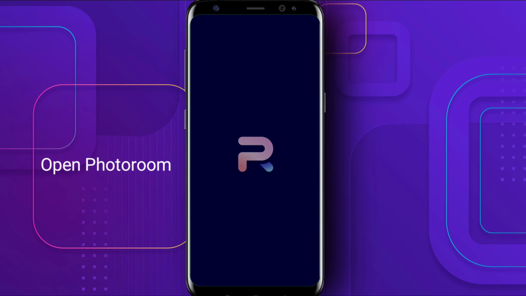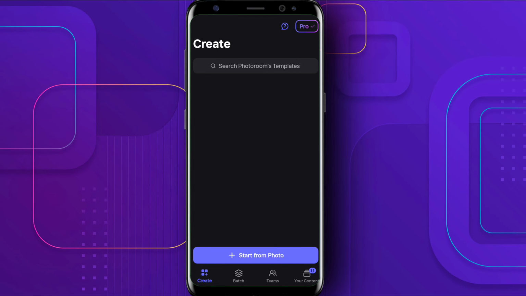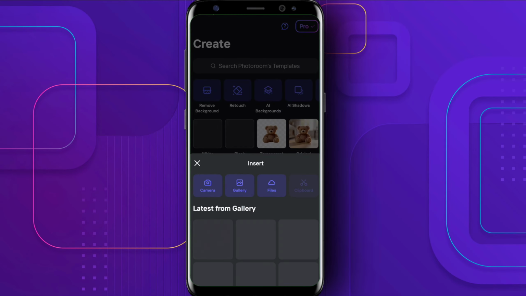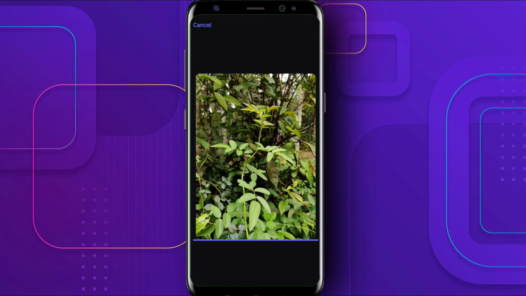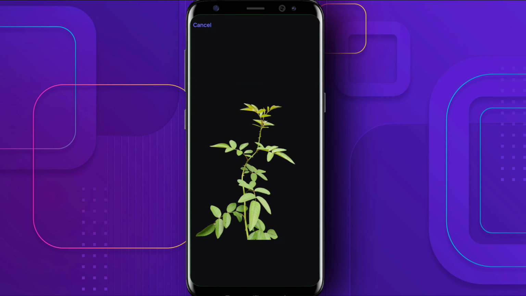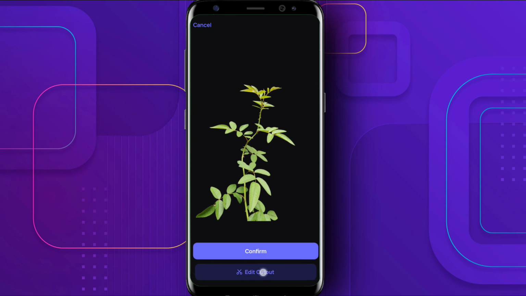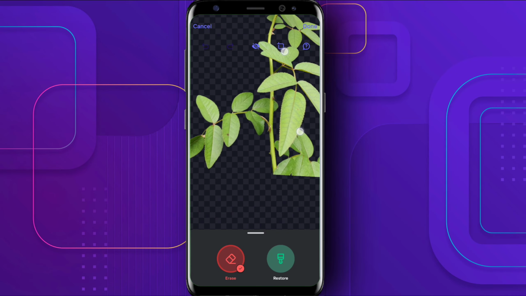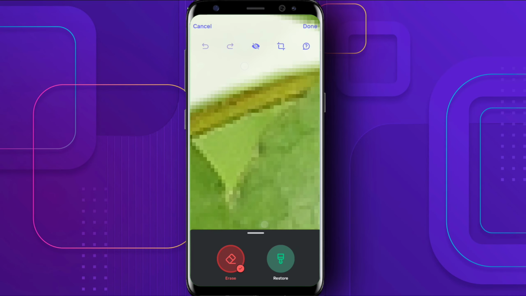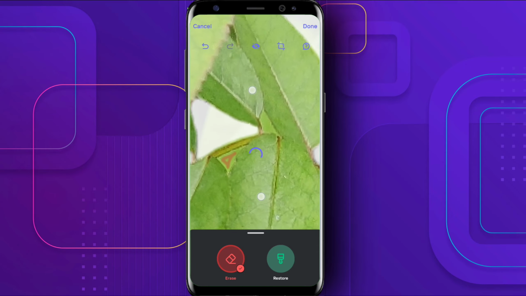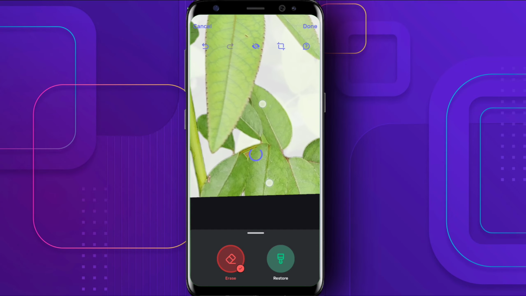First, open PhotoRoom on your device. Import the photo you want to work on into the app. Watch as PhotoRoom magically removes the background, keeping the main subject in focus. It's incredibly easy. Review the edited image carefully. If there are any parts that need adjustments, you can delete or restore them to perfection.